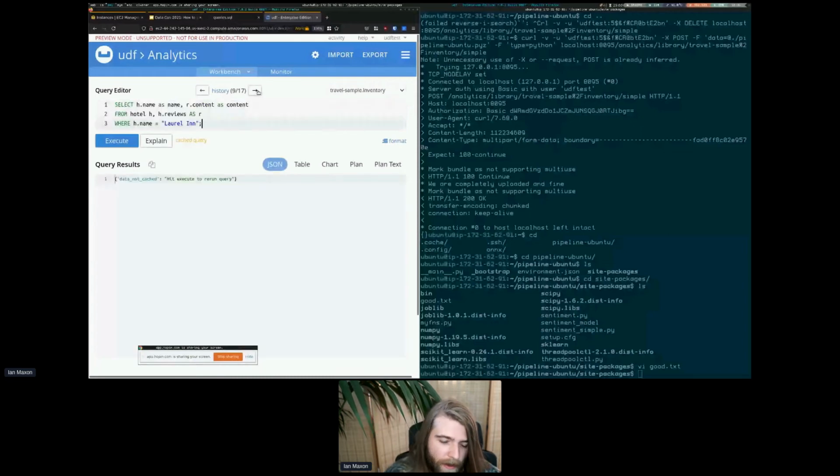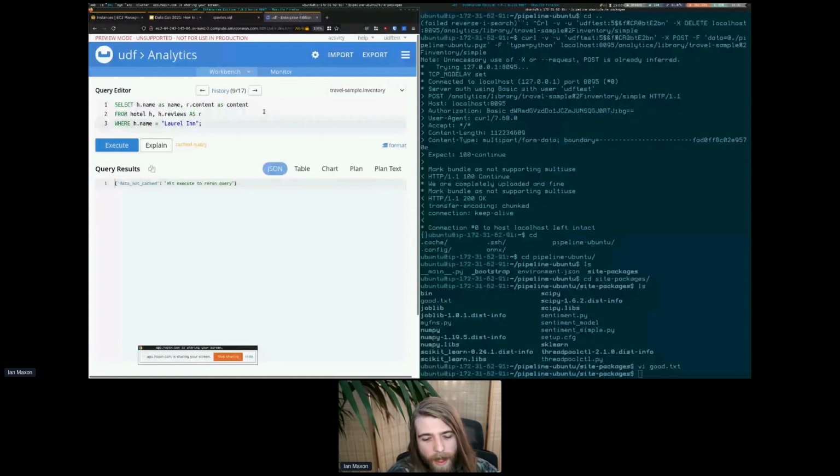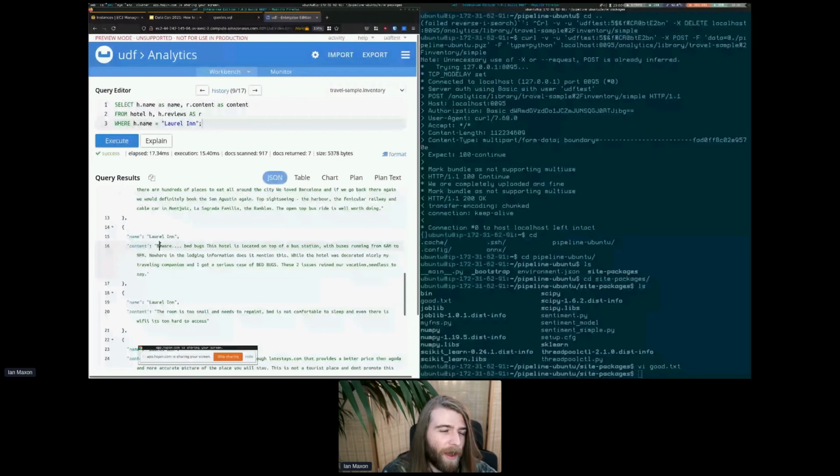So to go back to the business example that I was alluding to: I stayed in a hotel last time I went to SFO, and it was called Laurel Inn. If we look at the reviews of this, there's one that says it has bed bugs, so that was not a good experience. So I want to find other hotels that are near SFO that don't have any mention of bed bugs and also have good reviews. I want it to be good other than that.